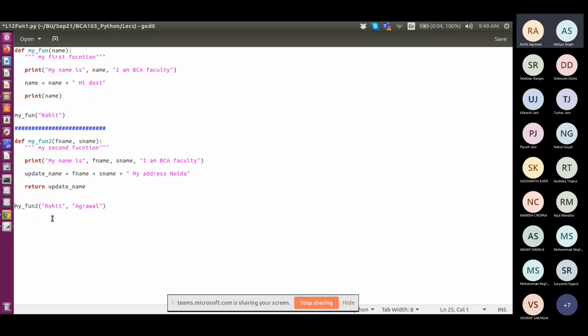Yes, sir. Yes. You need to collect something. So you can use any variable name. I am just using this. You can use any variable name. Clear? Now again I want to print this name.